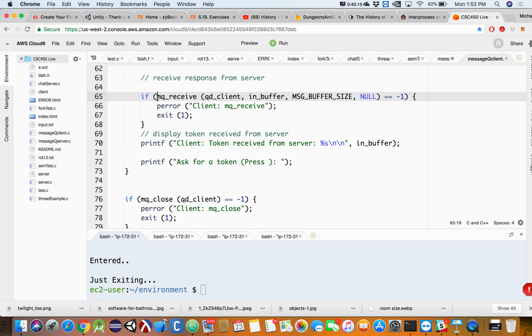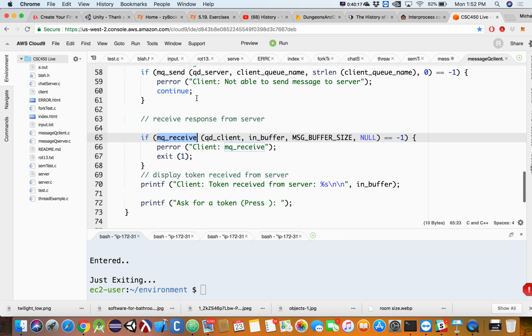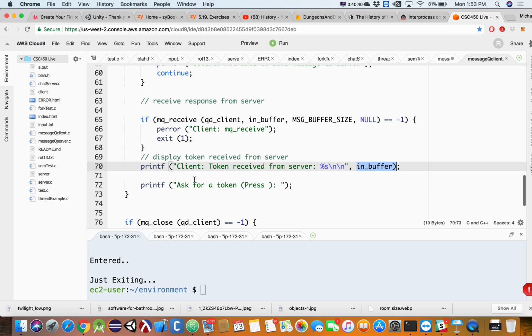All right, so here's the client reading from their own queue. They're reading it into a string called inBuffer. Afterwards, the client's printing out token received from the server. Here's the %s, he's getting a string back from the server, and here's inBuffer. That's the server gave him his unique identifier from the server's perspective.